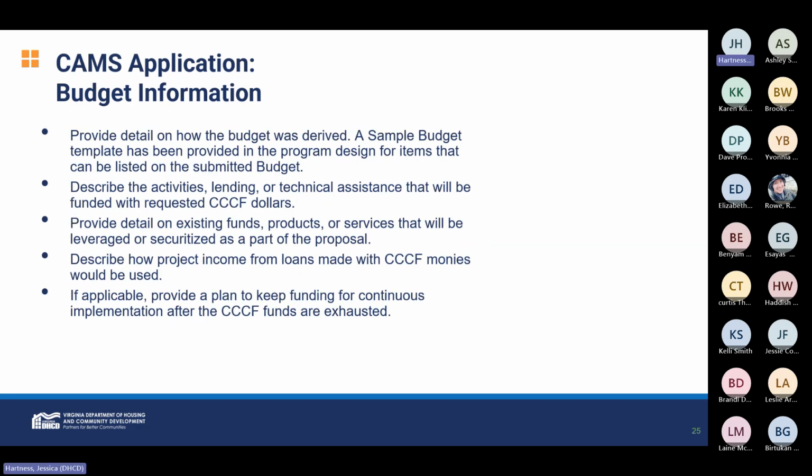Again, you'll provide a detailed budget on what you're asking for, as well as the match that you would be including. There is a narrative on that budget that you can include where we would like you to describe the activities, lending, or technical assistance that will be funded with the requested dollars. And then any detail on existing funds, products, or services that are going to be leveraged or securitized as part of the proposal. We want to know how project income from the loans will be used, and if applicable, a plan to keep funding for continuous implementation once those funds are exhausted.